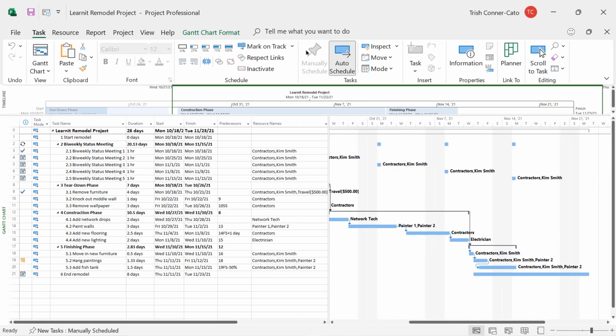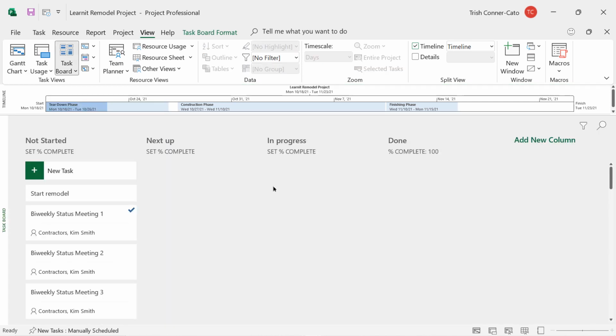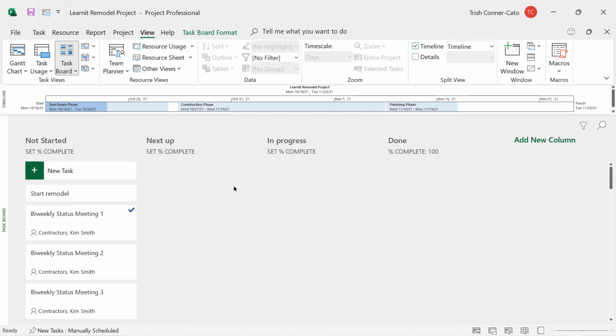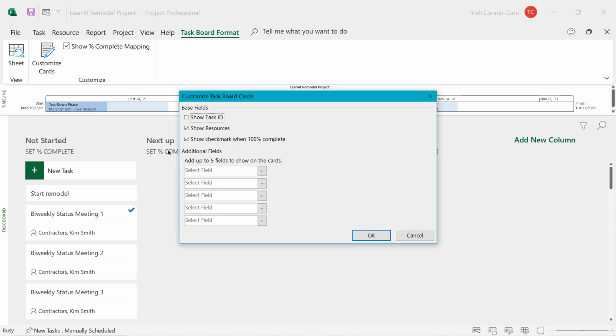The next thing we're going to do is go to the View tab of the ribbon so we can look at task board view and customize it. The third button in the task views is Task Board. I'm going to click the upper half of the button, and it brings me into the task board view, which is like a waterfall view of your project. Once you're in task board view, you get the Task Board Format tab on the ribbon, and we're going to go there now. In the Customize group, you're going to click on Customize Cards.